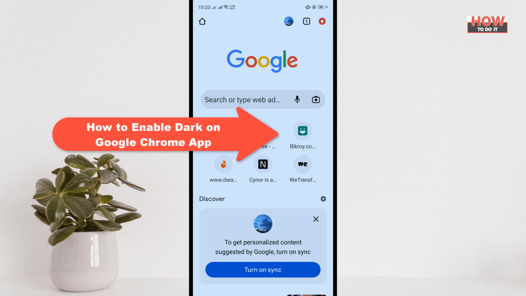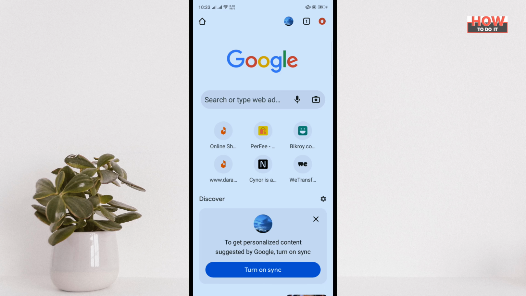Hello friends, in today's video I'm gonna be walking through how to enable dark mode on Google Chrome app.